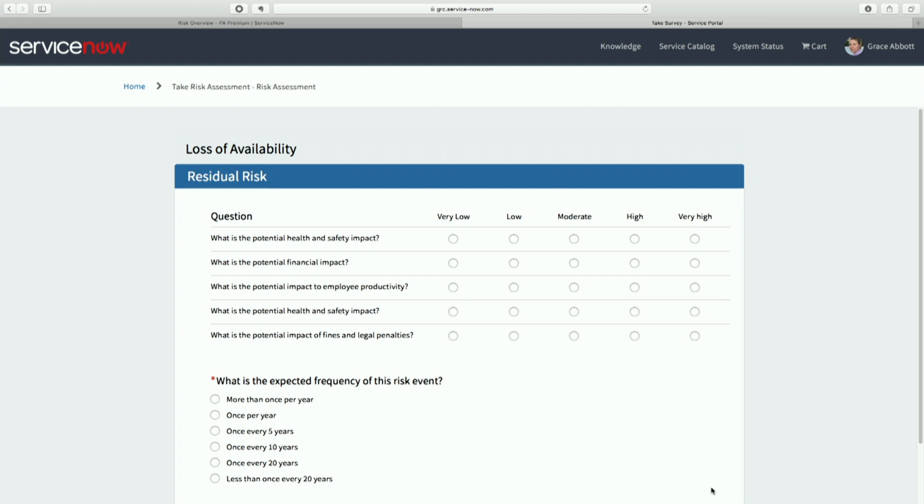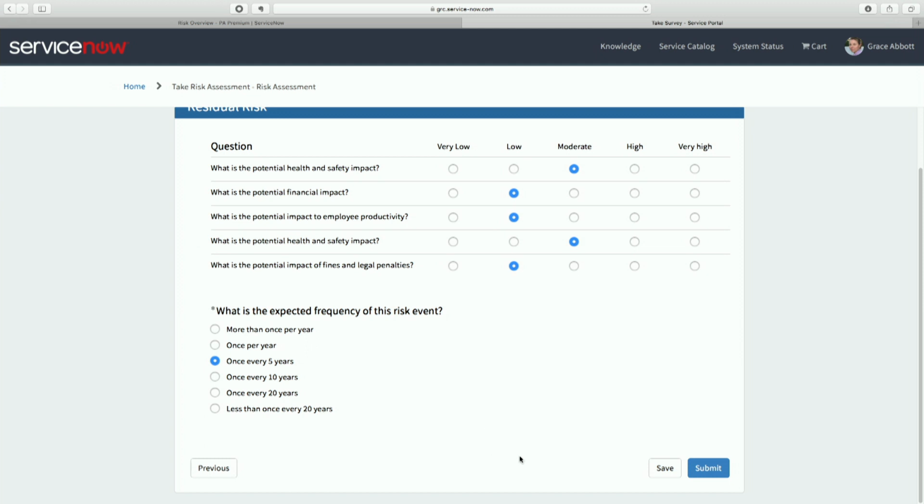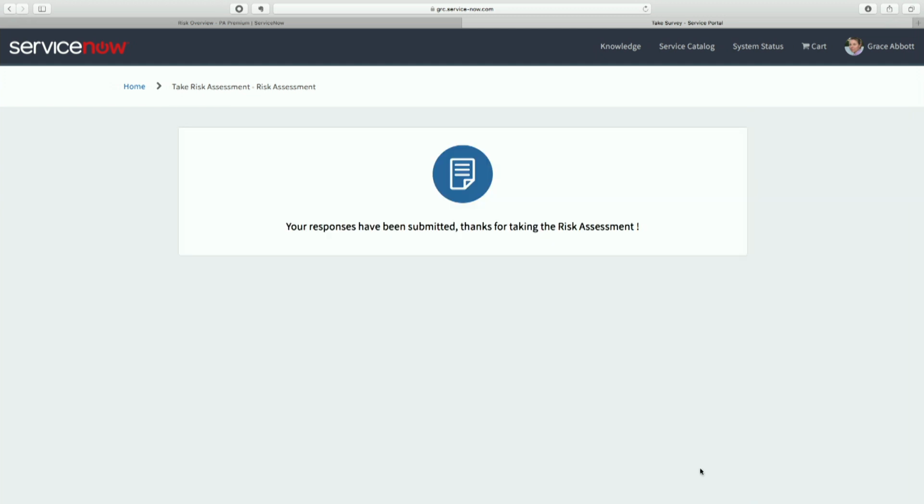As she continues down the path, she also is asked to assess this risk from a residual perspective, right? After you implement a series of mitigating or compensating controls, asked to answer the same questions. What's the expected frequency, right? We're going to put in controls to keep this from occurring, so that expected frequency is going to be a longer period of time. We answer these questions and we submit. So this is a very easy and simple way for those people within the organization that need to complete these risk assessments to do that through the portal.